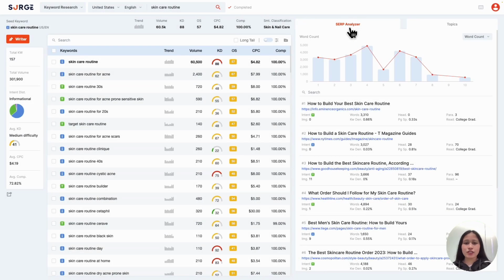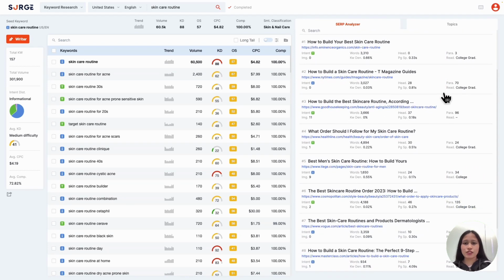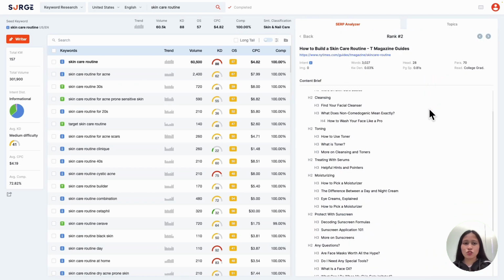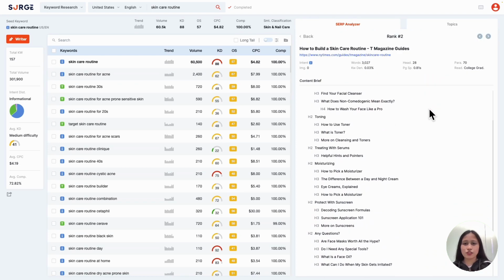On the right panel here is the SERP Analyzer, which helps you do competitive analysis. It shows data from the top 10 pages ranking for your seed keyword. This is the visual summary of the data, which you can also customize from the drop-down here. At the bottom here is the top ranking pages and their data. Clicking on any result gives you the content brief of the page, which you can use as inspiration for your own content. Clicking on the URL will open that page for you.